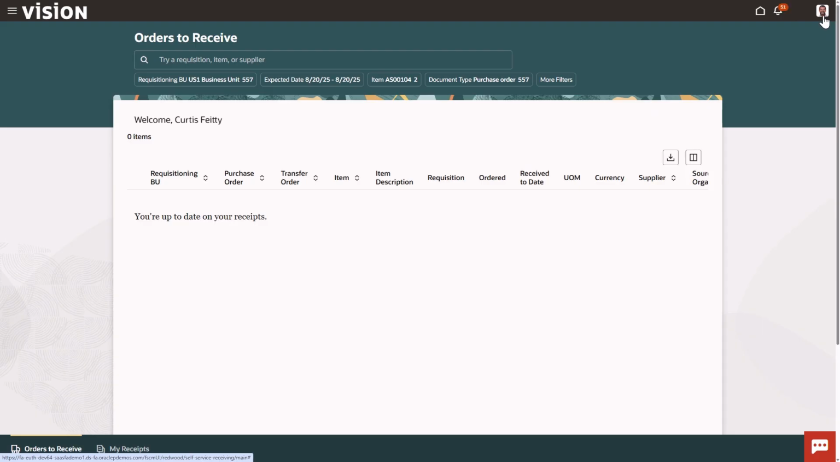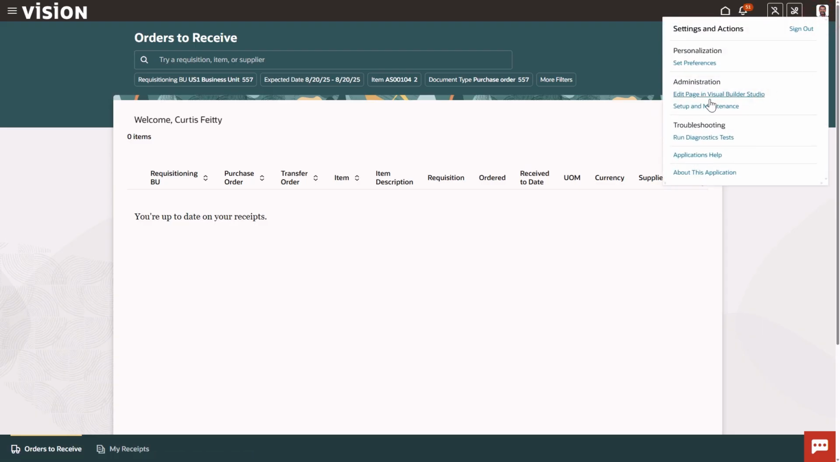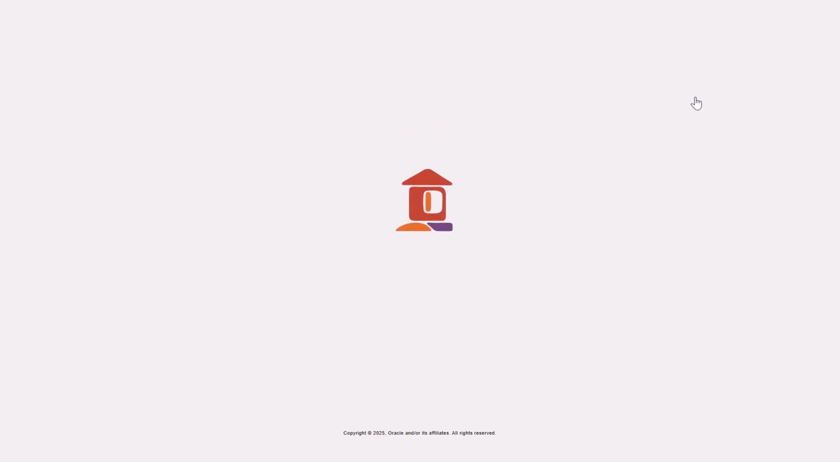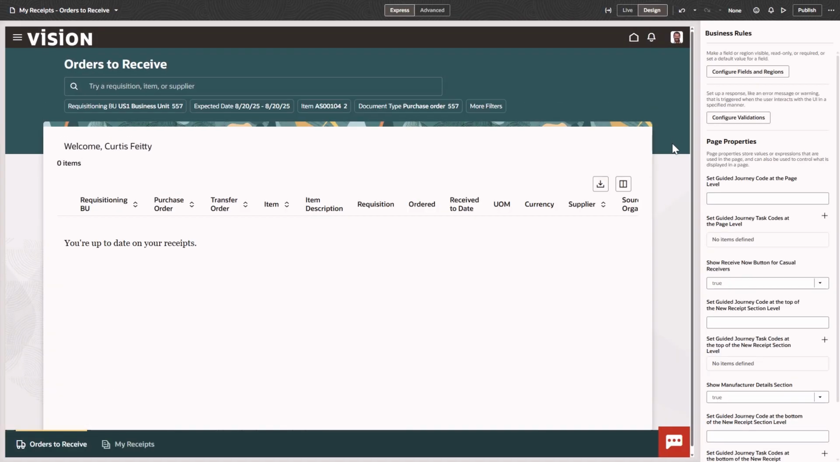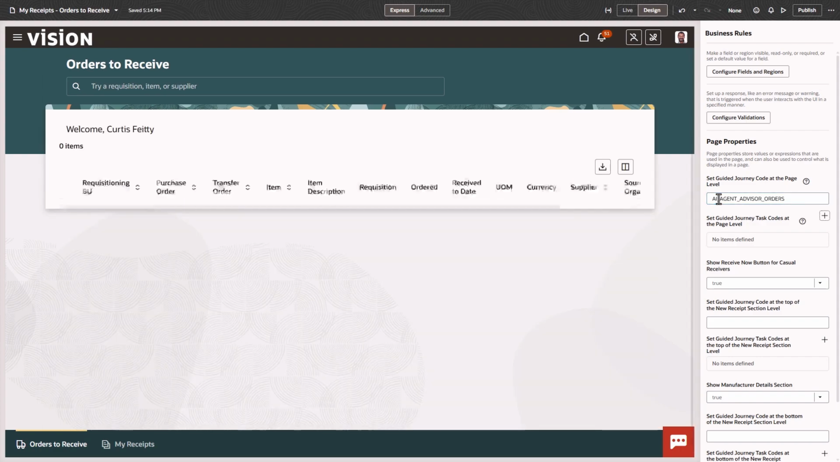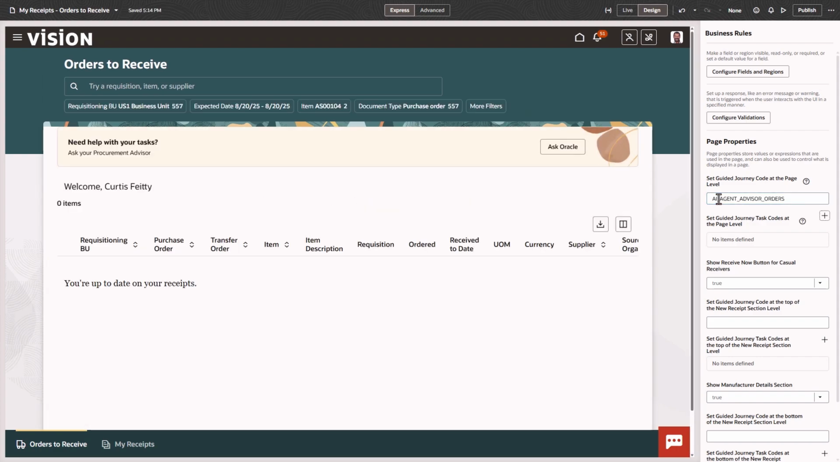Let's click into the avatar and Edit Page in Visual Builder Studio. This will open Visual Builder Studio for us. Once that page loads, under Page Properties, under Set Guided Journey Code at the page level, this is where we'll input the generated code from our journey name into this field. And once you tab out of there, the guided journey is now embedded into the application page with your AI agent.